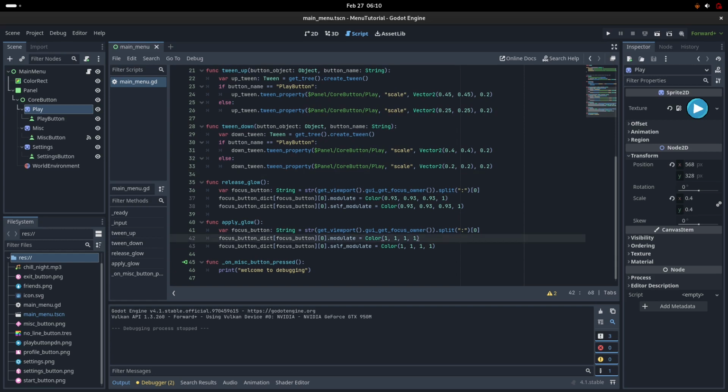That's why I put the parameters here, because if we call these two functions, tween up and tween down, from the release glow and apply glow, then we can just pass the button name, which is focus button, to the parameters of these tween down and tween up buttons. Let me just show you, because I'm so terrible at explaining stuff.